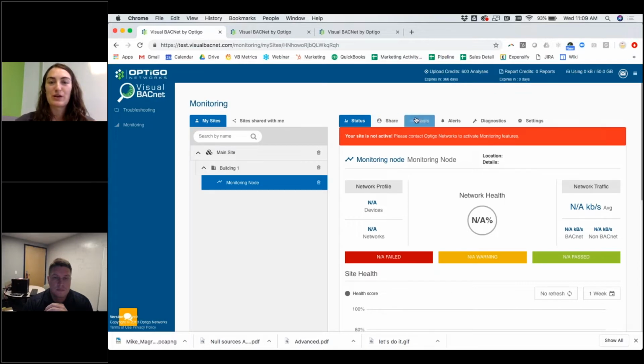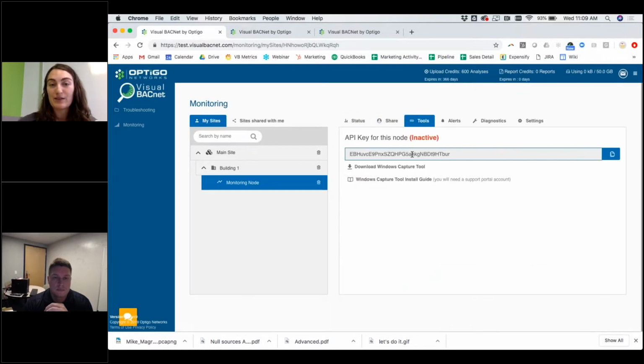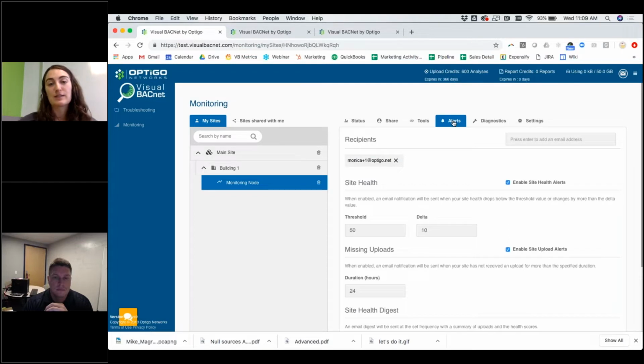You also are able to get the API key. So for those of you who are familiar with the API key for the capture tools, that's available in here. The alerts are exactly the same as in the current version of Visual BACnet. You can get an alert when a network health changes. So if it goes below 50 or changes up or down by more than 10, that will trigger an email alert to you. And you can configure that specifically to your site. So all of that is the same for those of you who are familiar.